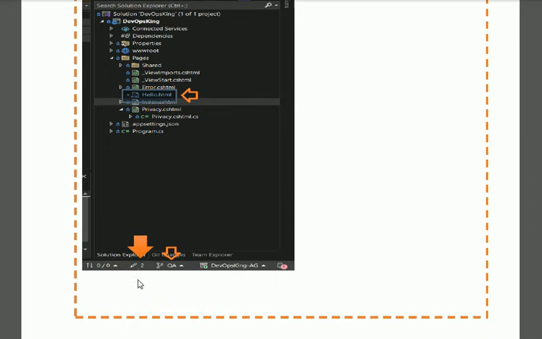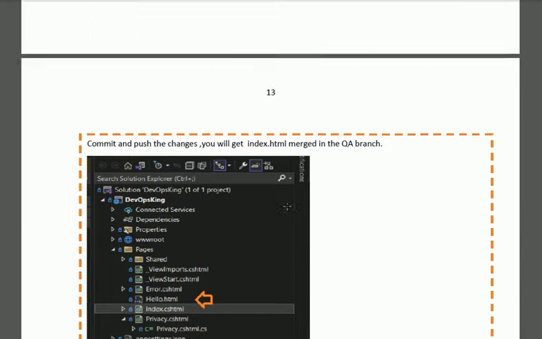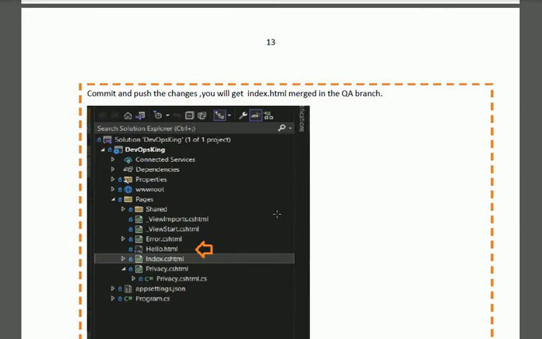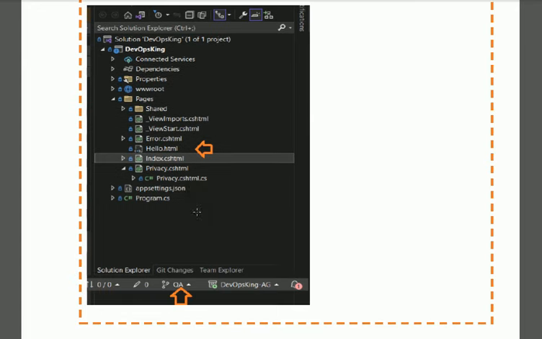Now 2 means there are 2 changes and we are merging from dev to QA. Our current branch is QA. I already told you that in order to merge from dev to QA, we should change our branch to QA. After that, when we commit and push the changes, you will get hello.html merged into the QA branch. Now hello.html is merged into the QA branch. The merging is completed from dev to QA.